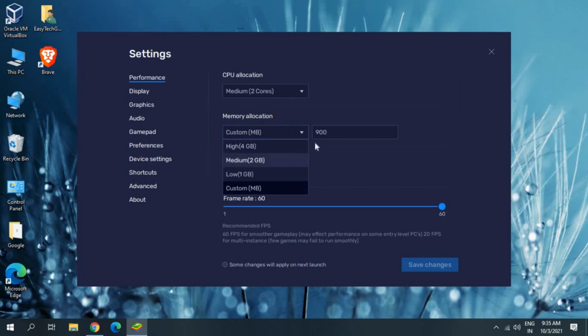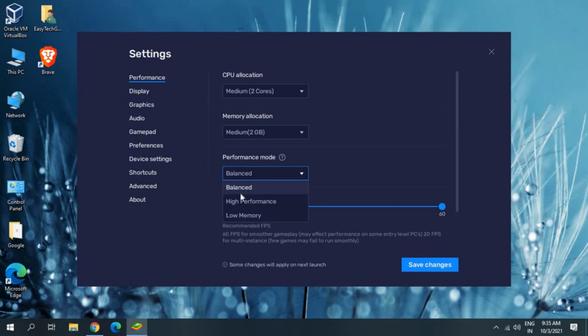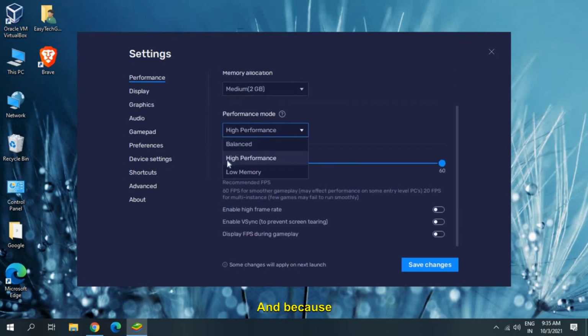Now here again, we don't have to select high, we don't have to select low, just go with the medium. And the performance mode should always be set on high performance. Because if you do not select high performance, then it will not take resources from the computer. So this is why it's very important to select high performance.